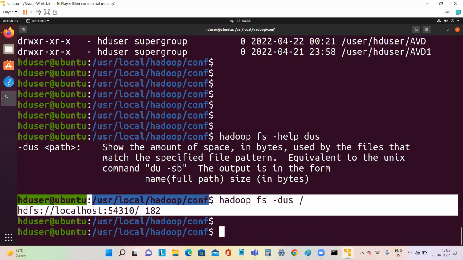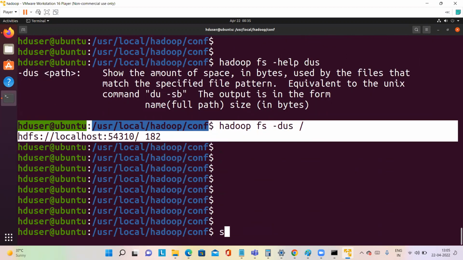Now another very important command is setrep. This is an interview question. What is the default replication in Hadoop? In a production cluster with 3 nodes, it is 3. If it is a single node, what is the replication? 1. Why? Because we can store only 1 copy. No 2 same blocks will be stored in the data node, right?